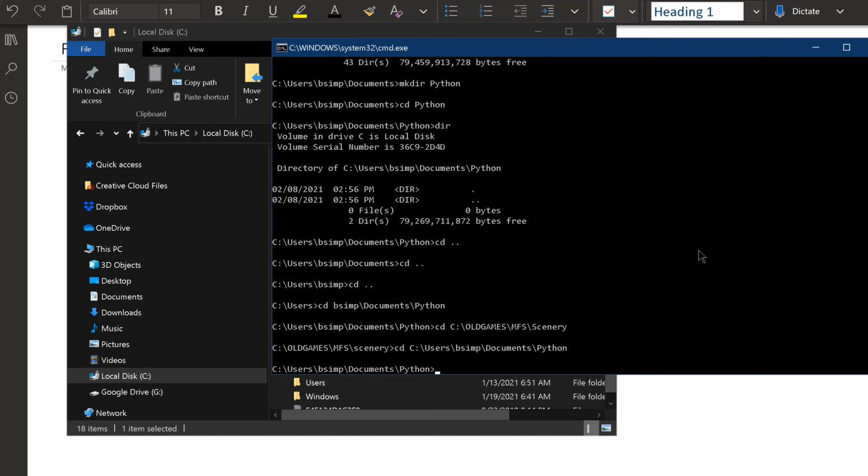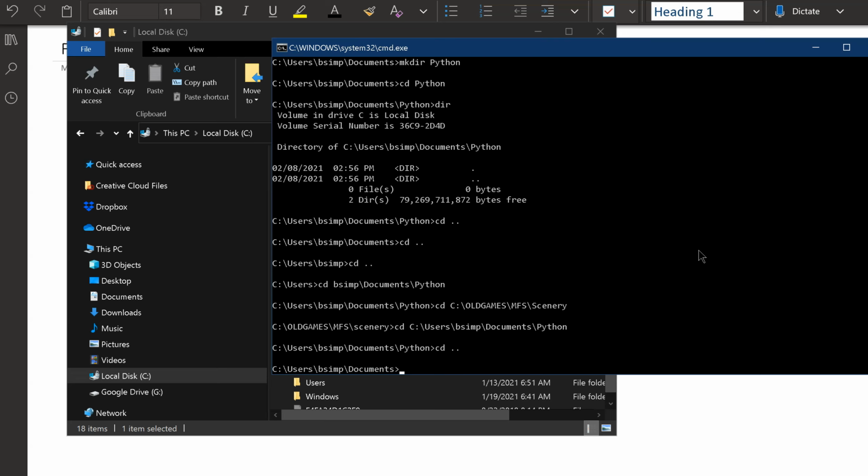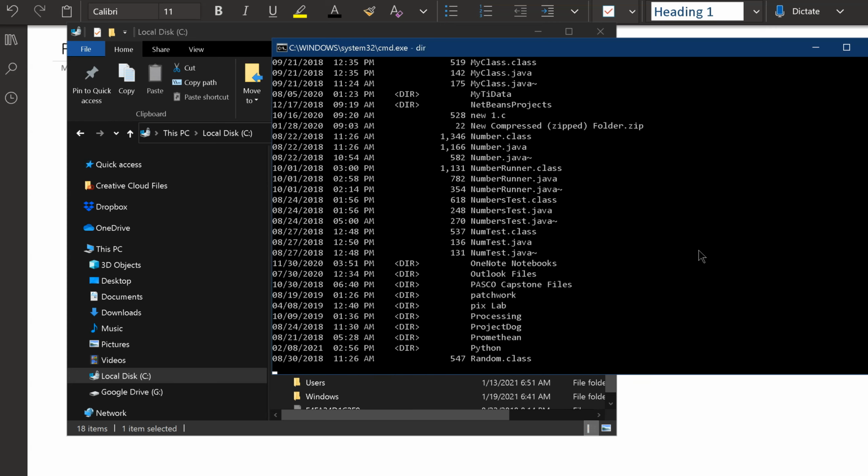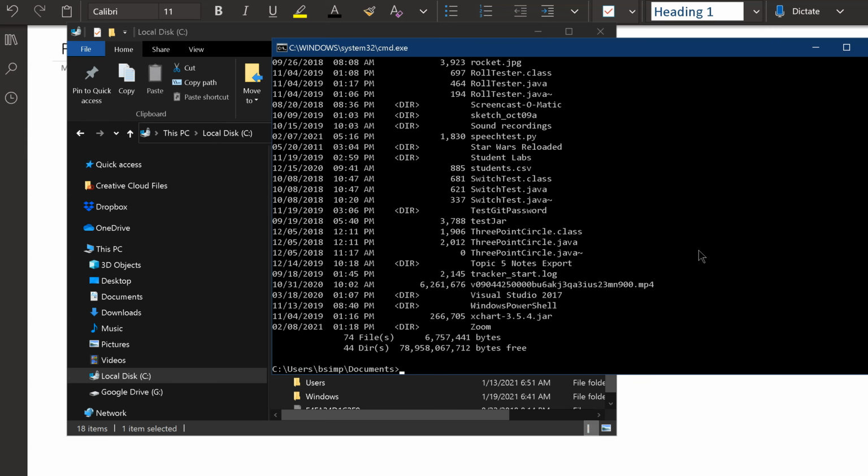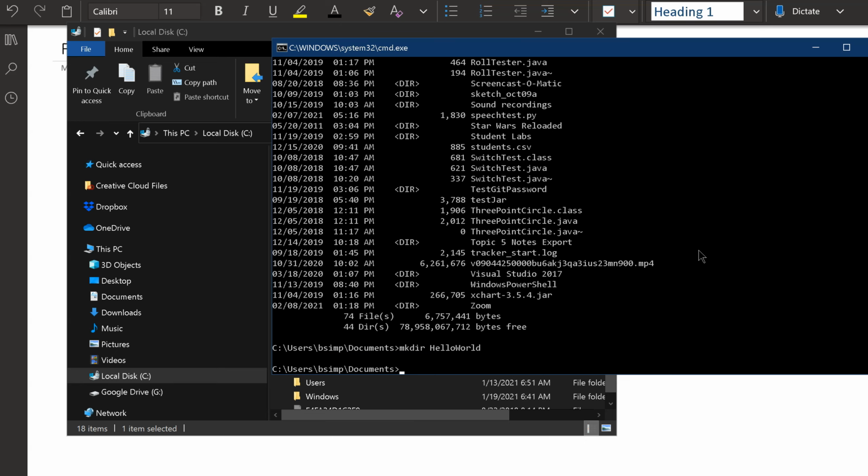All right, so I've shown you how to go to a folder within a folder. I've shown you how to go back up a level with the 2 dots. You can change folders entirely. You can see what's in the folder with dir. You can make a folder with mkdir hello world. Now there's a folder named hello world.